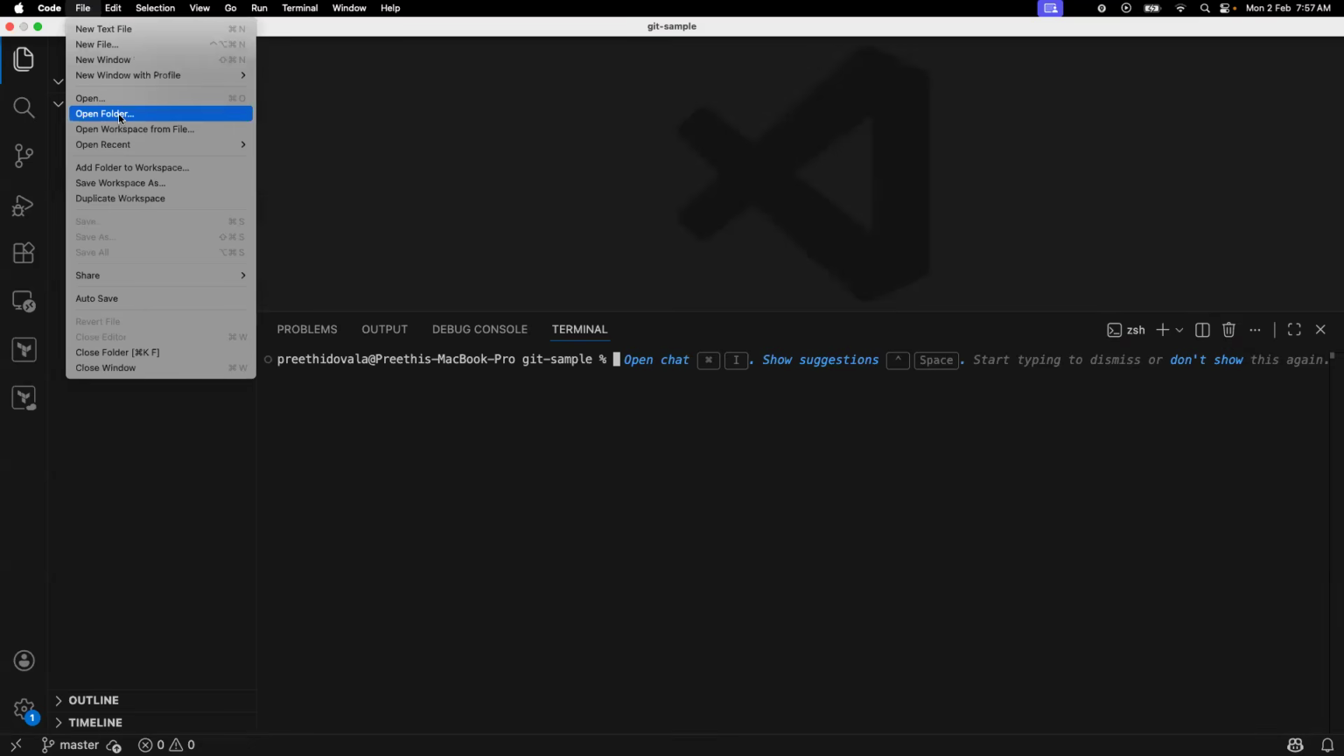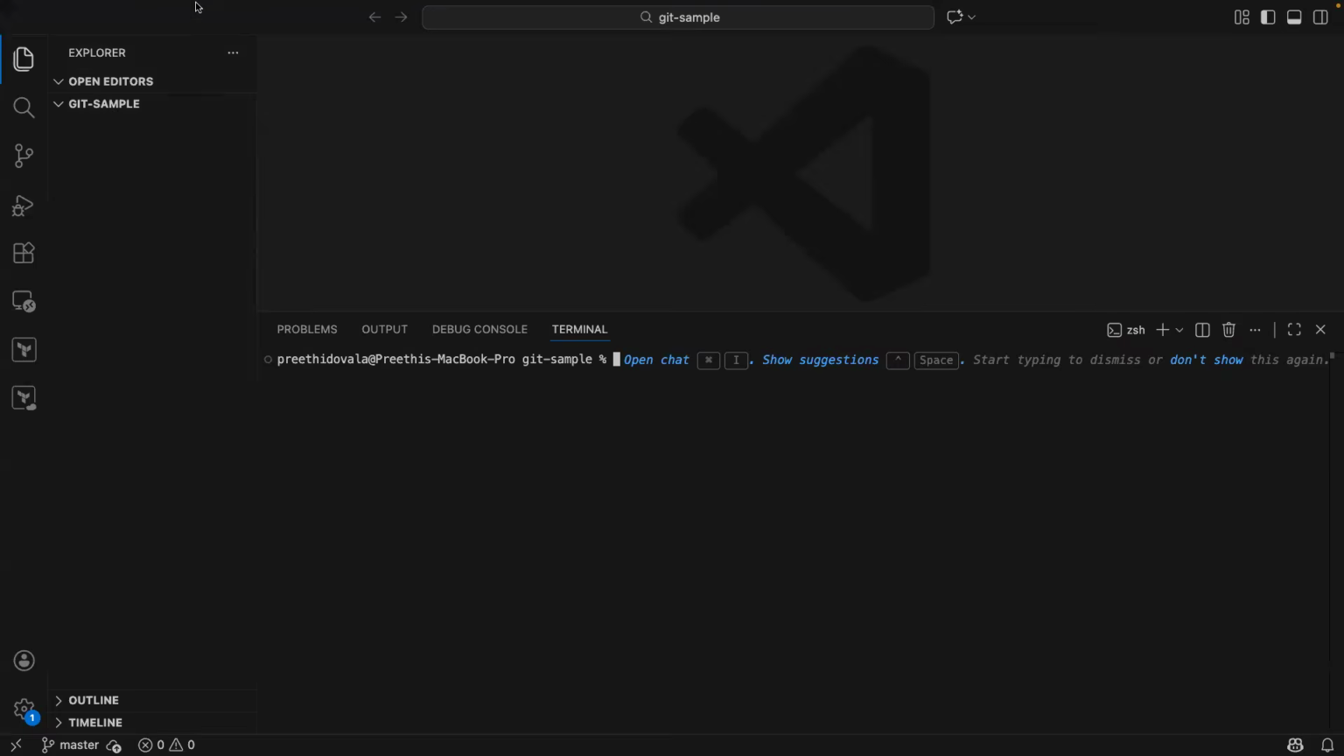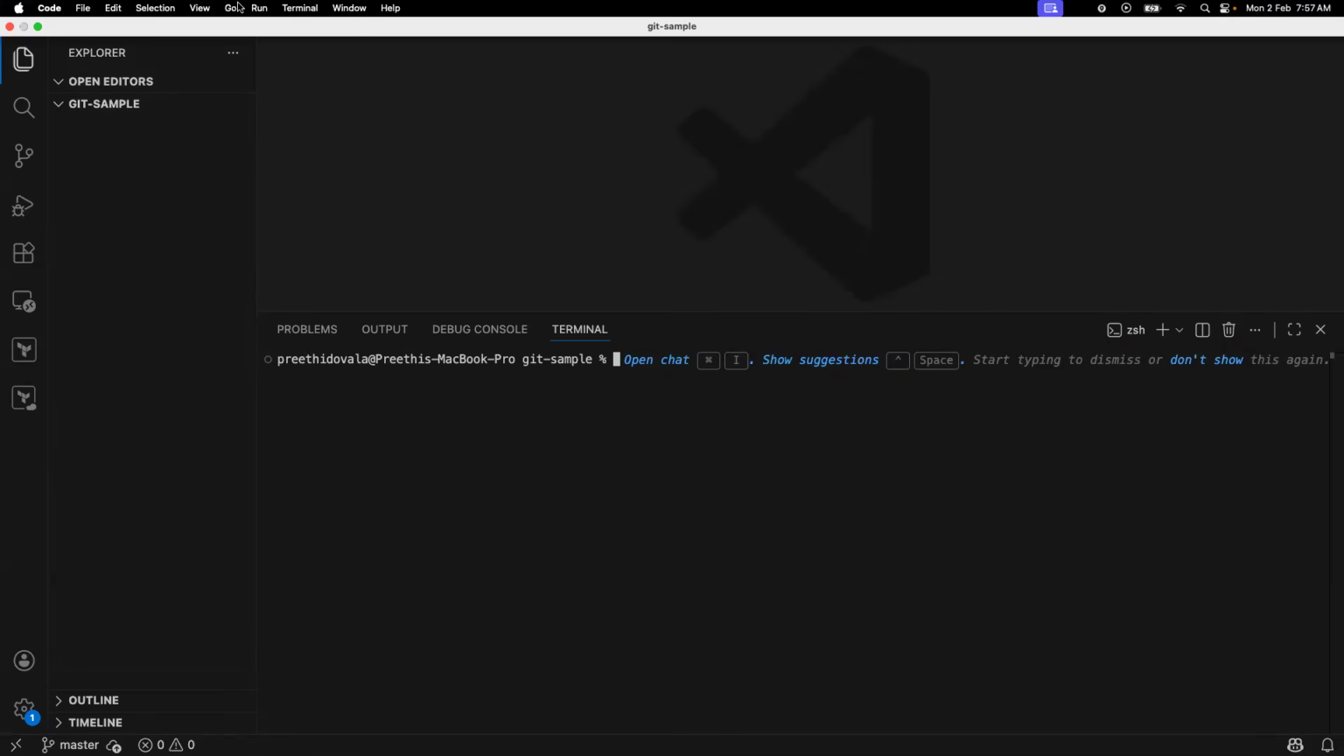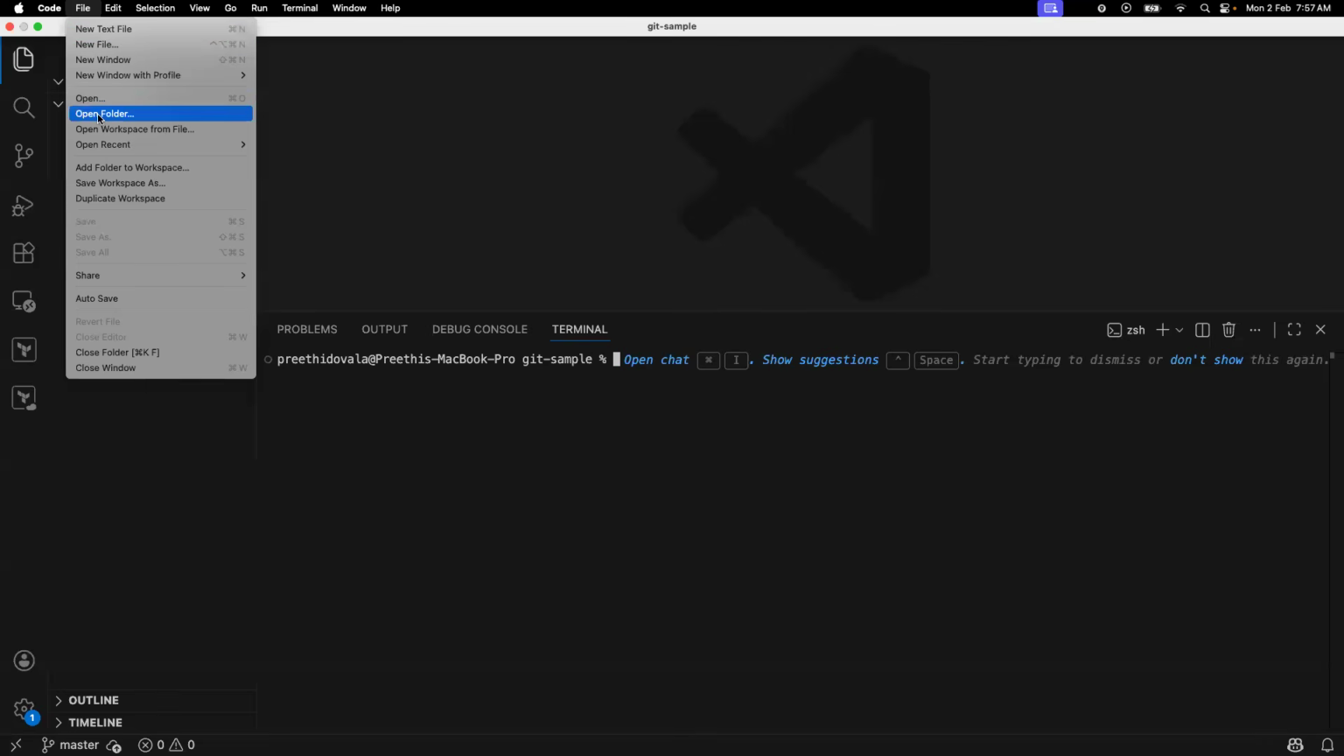Okay. Ma'am, I'm in VirtualBox. So how to link this one? We can link, right? That's what I'm showing. Open your Visual Studio Code. Okay. File. Open that folder, whichever you want to use for Git.